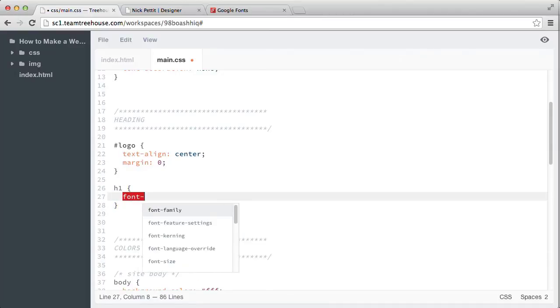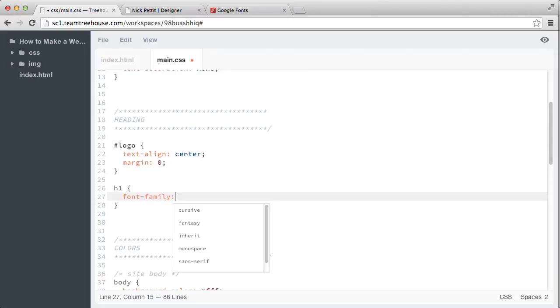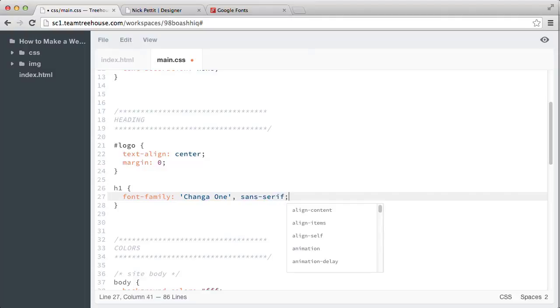And then let's say font family. And we need to use single quotes and say Changa 1 for the name of the font. And then we'll put a comma and follow that up with sans-serif and end it with a semicolon. So let's go over this syntax again.